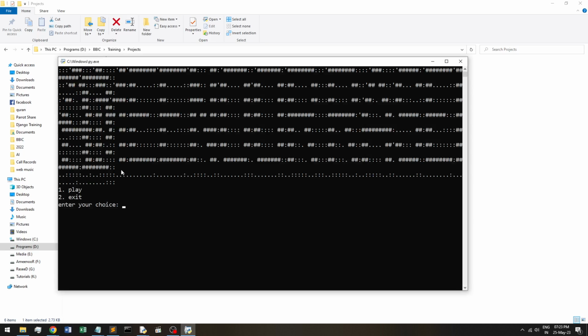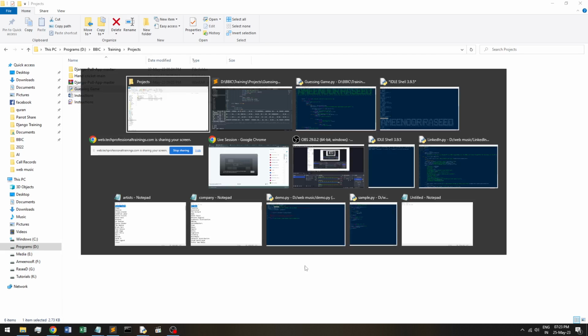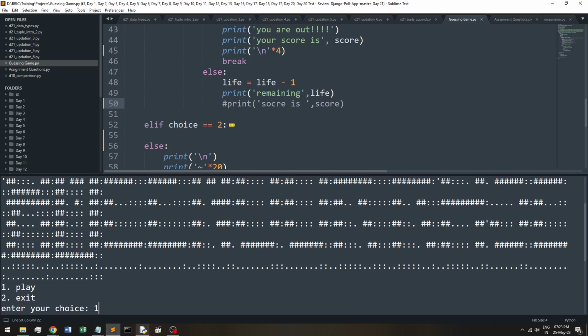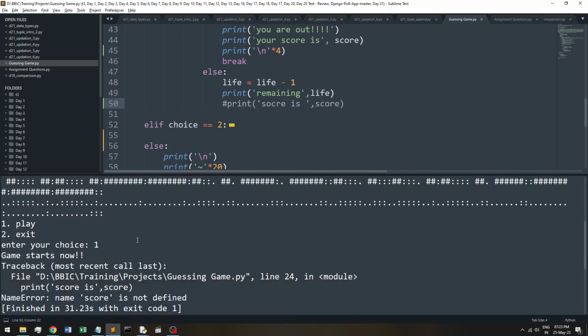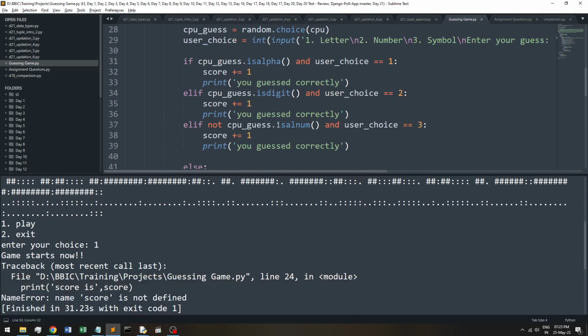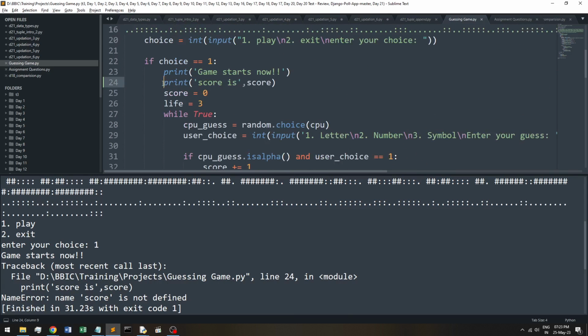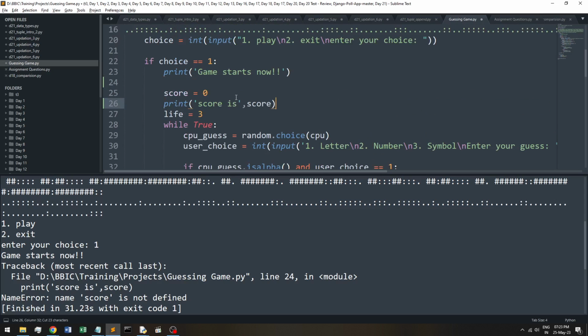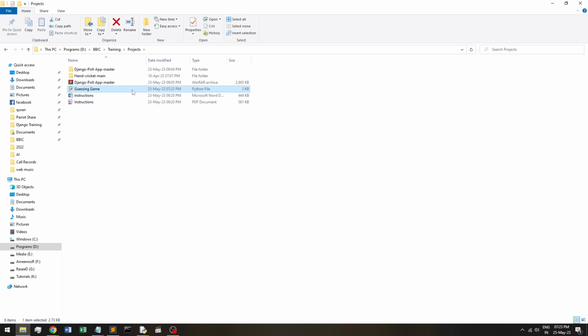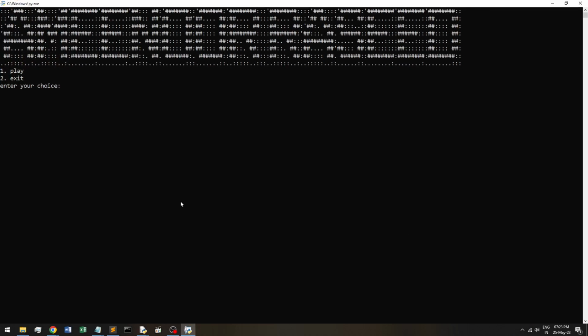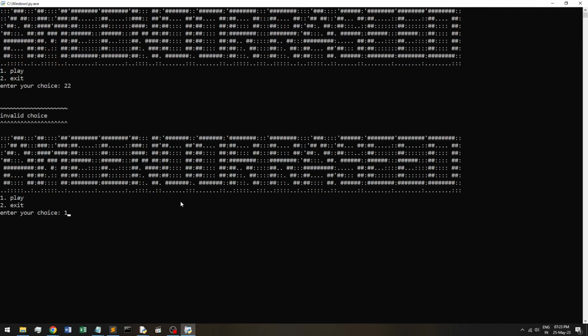What happened? Yes, there is an error. Oh, score is not defined. Okay, I'm using it on the next line, so it is saying score equal to 0. So let me give wrong choice. Wrong choice is working. Let me give play. Game starts now. You see, your score is 0. Initially your score is 0, and let's start guessing.